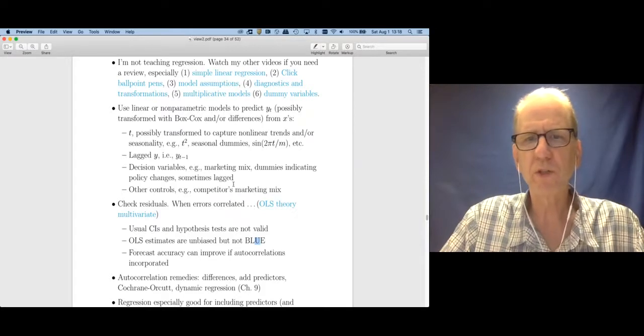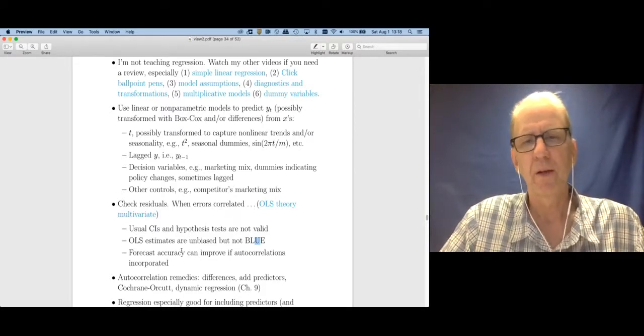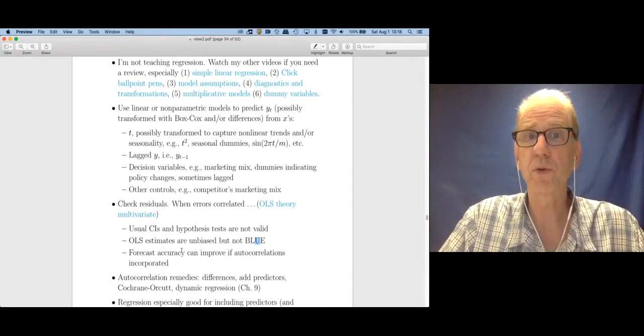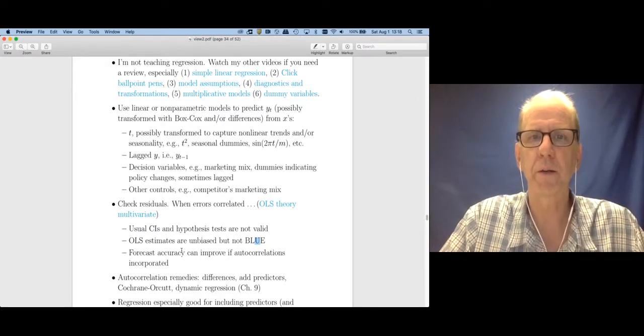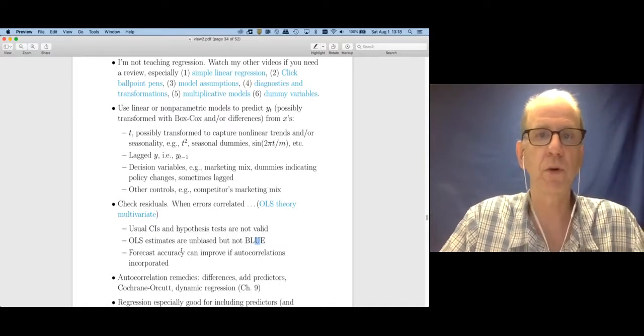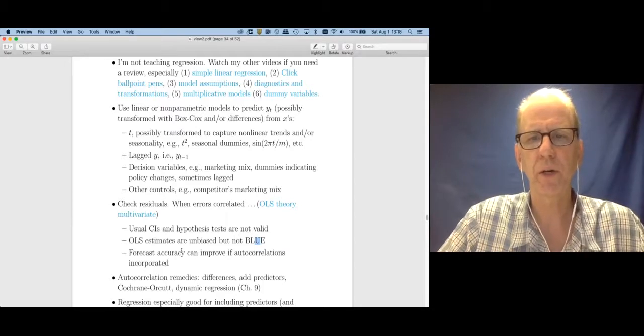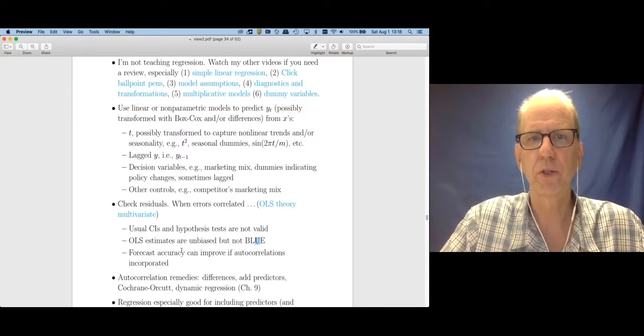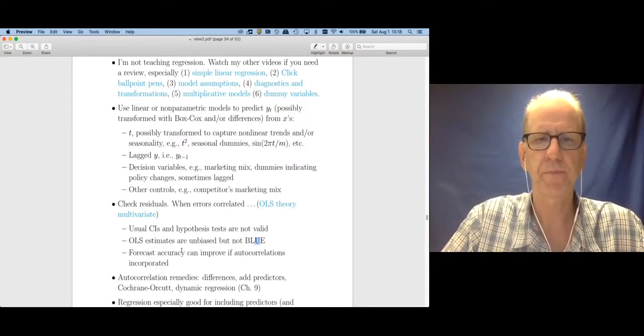Finally, when we do have correlated errors, I've alluded to this in previous videos, there's additional information in those autocorrelations that can be used to improve forecasts beyond what we're doing with just regression models. So in using just a basic regression model, we're missing an opportunity to harness those autocorrelations to improve our estimates.